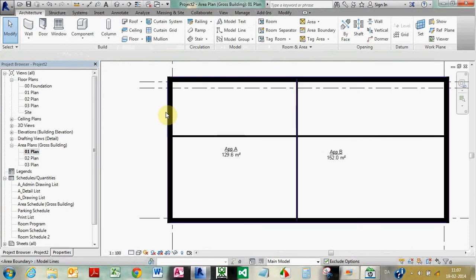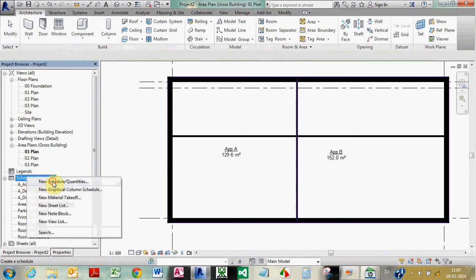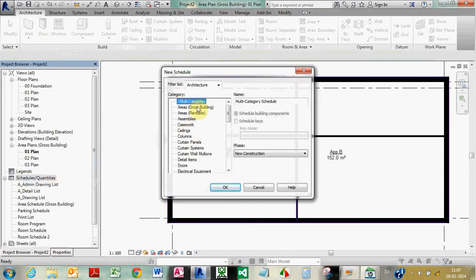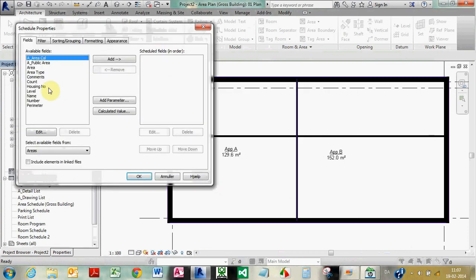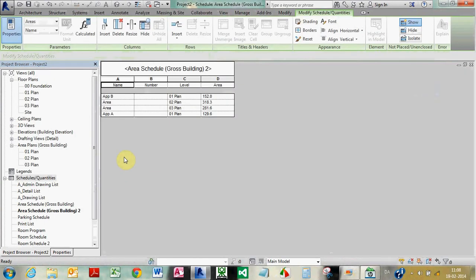Of course, we can see those areas in a schedule. Right click, new schedule, cross building areas. I want the name, number, level, area. And I have this schedule.